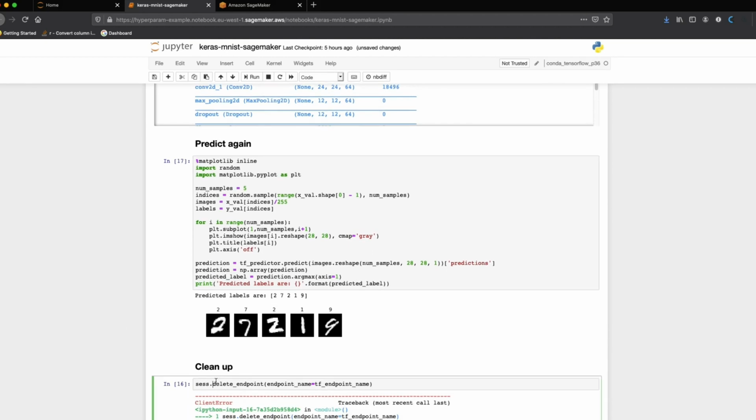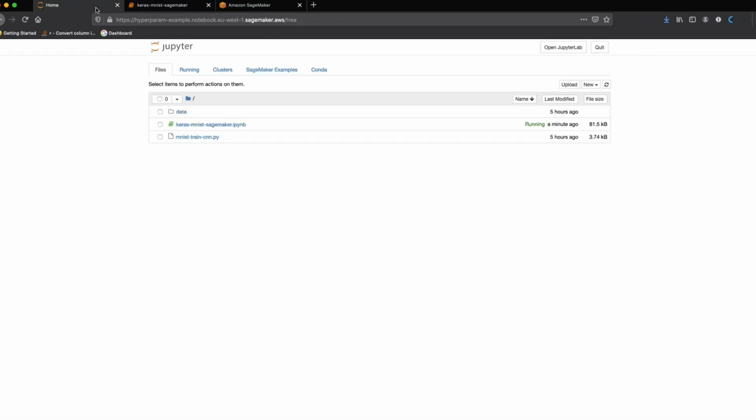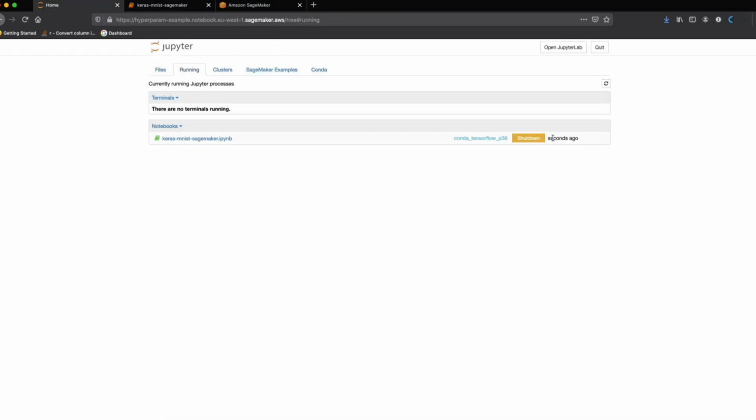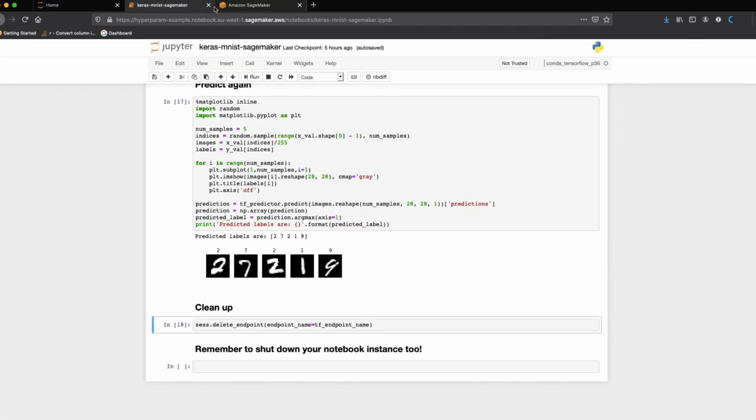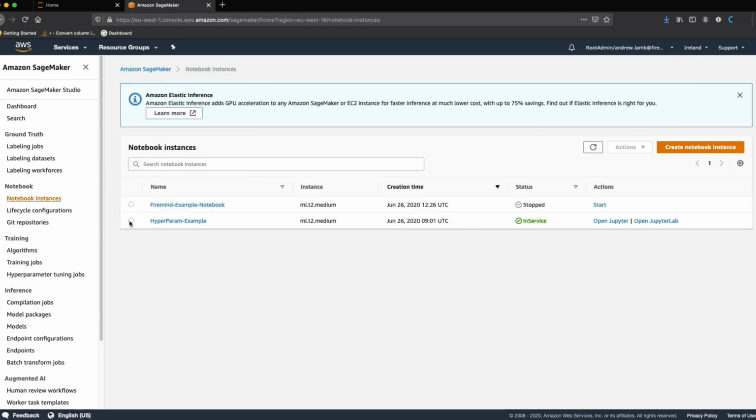When you're done, make sure that you clean up that endpoint. Click and hit Shift-Enter to get rid of the endpoint and make sure you don't incur any more costs. Now also remember to shut down your notebook instance now that we're done. To do that, go back to SageMaker, go to My Notebook Instances here, click on the notebook and click on Stop.